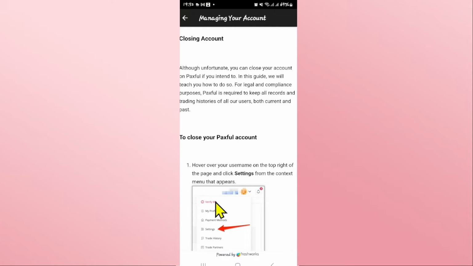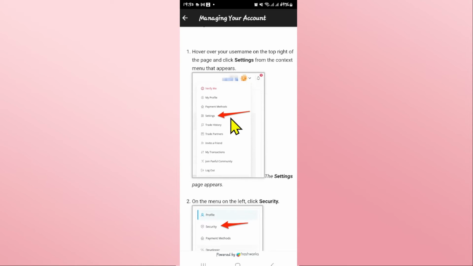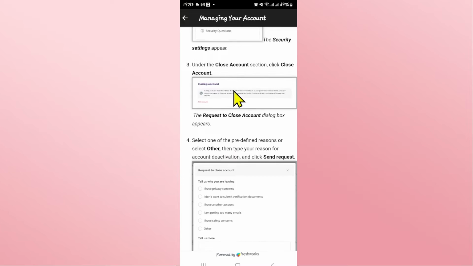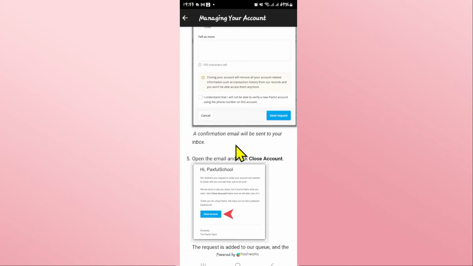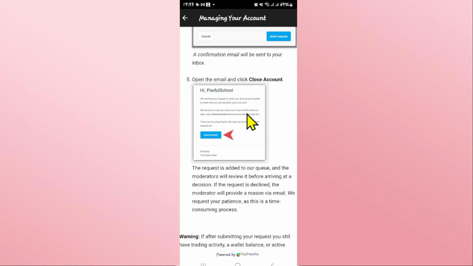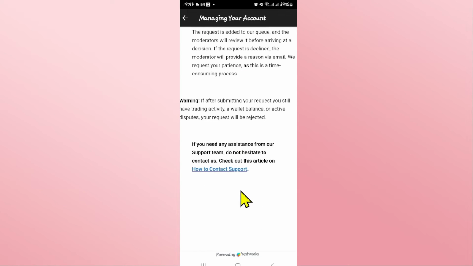You will now be shown the instructions that you can follow in order to close your account on Paxful. Simply follow these instructions and you will be able to delete your account. You might need to do this using your web browser. So depending on the country or region where this is supported or not, you might need to use a VPN.